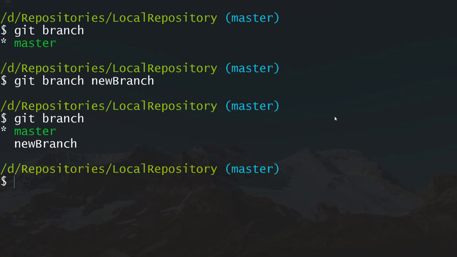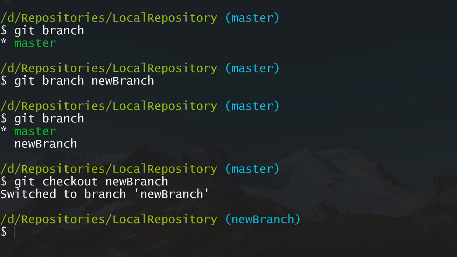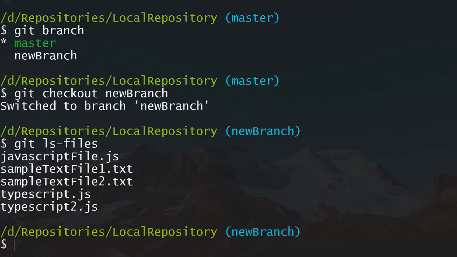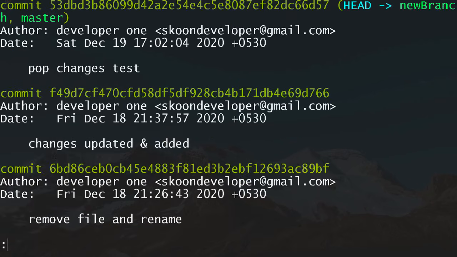Let's switch the branch to new branch. git checkout new branch, enter. New branch is active now. Let's check how many staged files we have on this branch. git ls-files, enter. We have 5 files. Let's also check the git log. git log, enter. Here you can see that the head is pointed to new branch as well as master branch because there are no changes in both the branches.